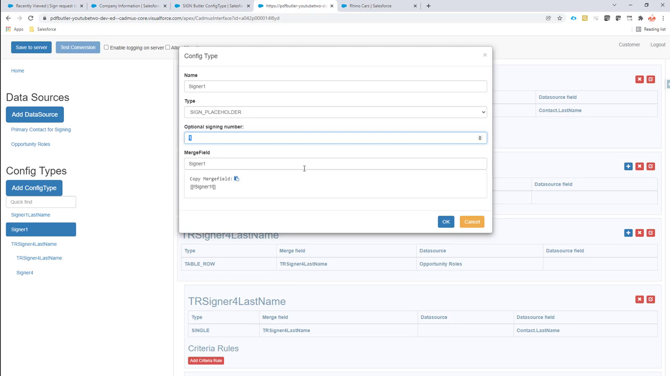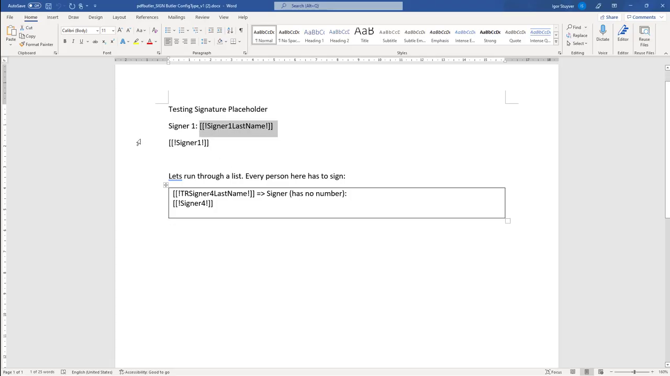In this case, I can just hard code and say this is always going to be the first signer, always. And then, of course, I have to identify the merge field for the signer. That's this one over here, signer one. So let's go back to the document, and that's right over here. So if I want to now add my sign placeholder, it will sit over here. The picture for the sign placeholder will come in via PDF Butler.